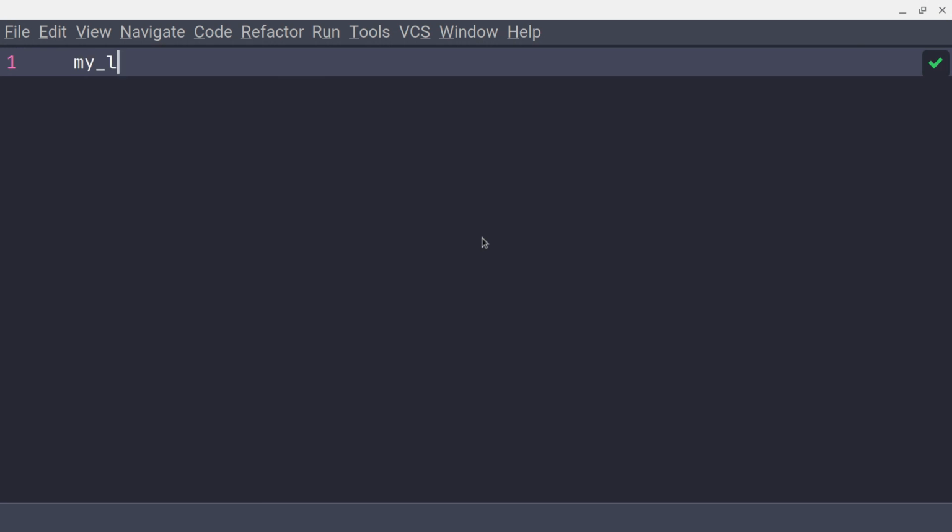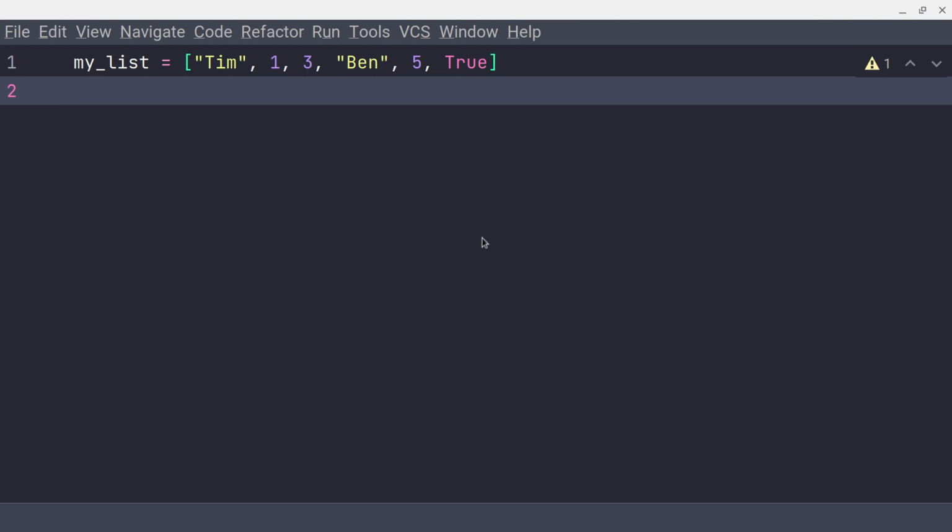So I'm going to say my_list equals, and we can mix data types, although it might not be advisable, but let me just show you that I can do that. So I'll do 1, 3, Ben, 5, and maybe something like a Boolean like true. Okay, so we can mix different things in the list.